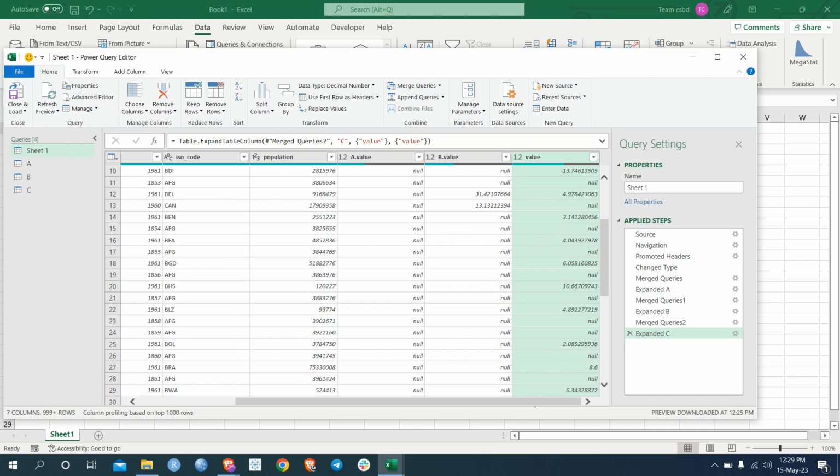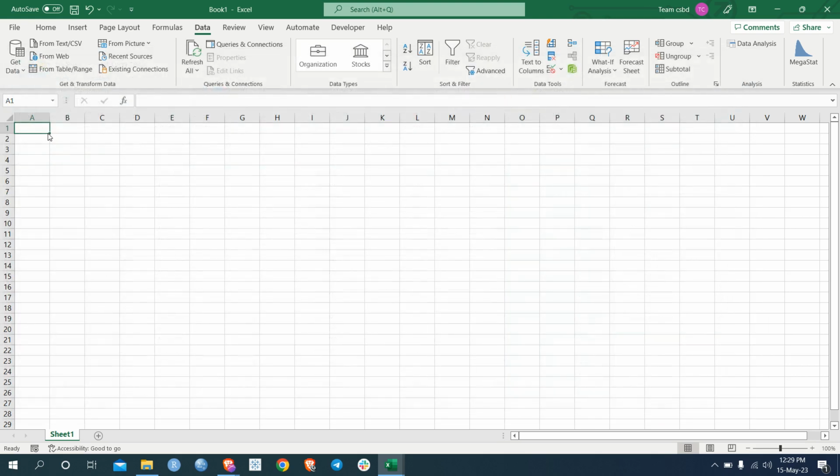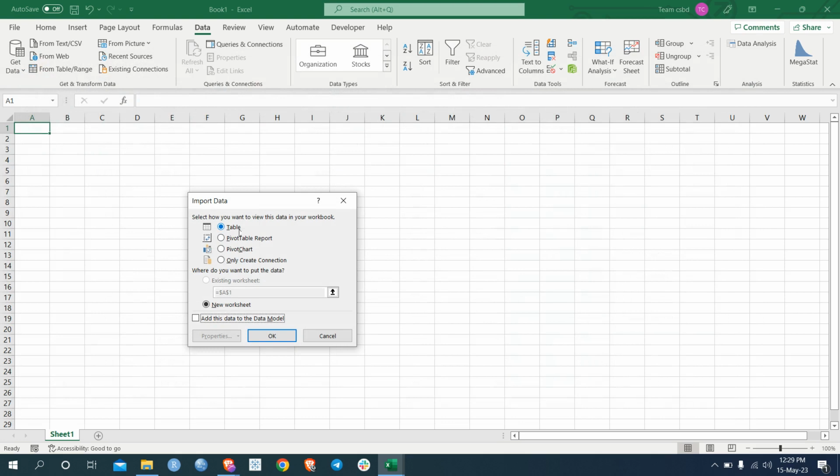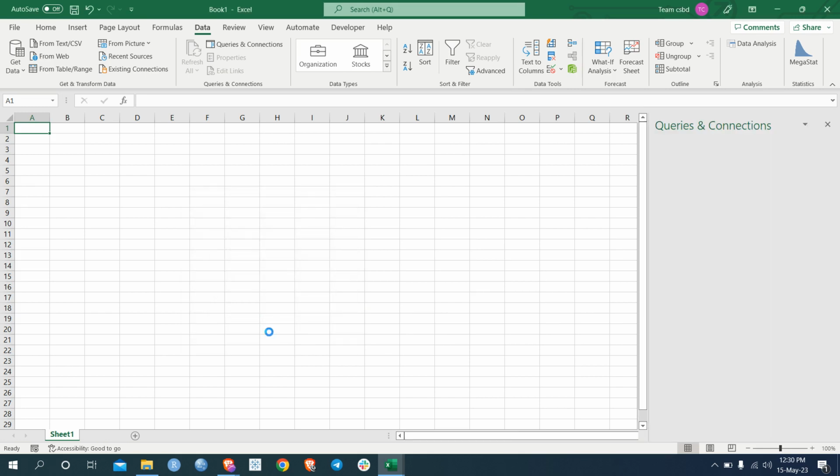Now what we have to do is go to Close and Load To, and see what comes. Okay, we want it in the existing worksheet actually, but it's not working. It's okay. We are taking this in a new worksheet.